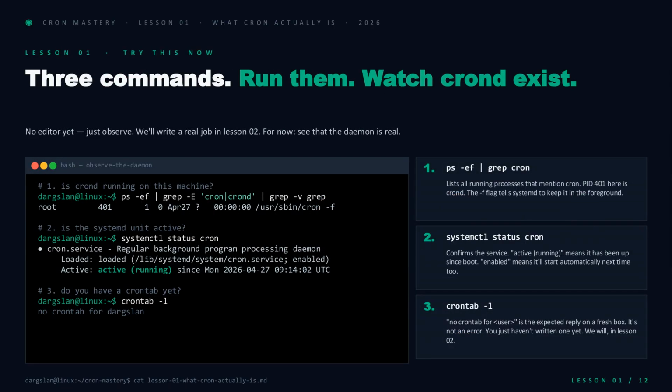Enough theory. Let's prove this butler exists on your own machine. 3 commands, no editing yet. First, ps -f piped through grep cron. If you see something like /usr/sbin/cron -f, that's the daemon, alive and running in the foreground under systemd. Second, systemctl status cron confirms it from systemd's perspective. Active and running means up since boot. Enabled means it'll come back after a reboot. Third, crontab -l. On a fresh box, you'll get "no crontab for your user." That's not an error. That's just the empty folded paper waiting for you to write on it in lesson 02.